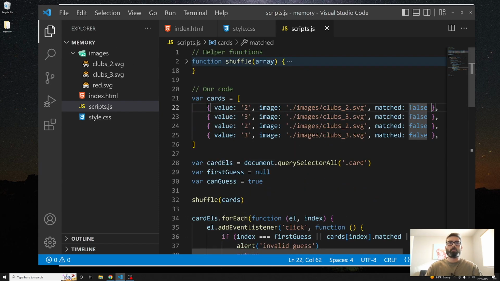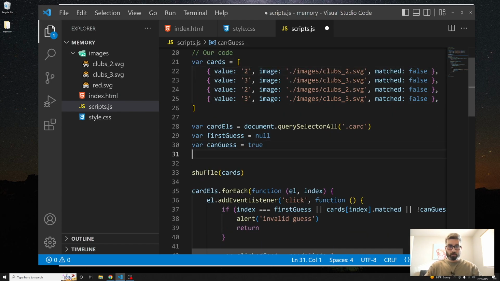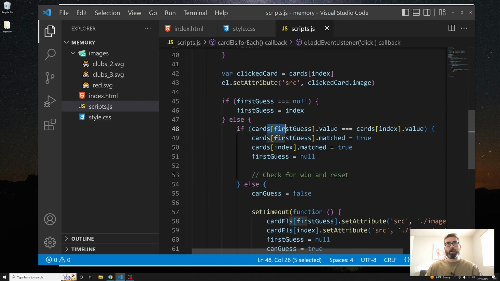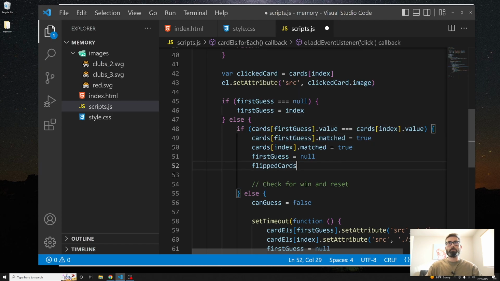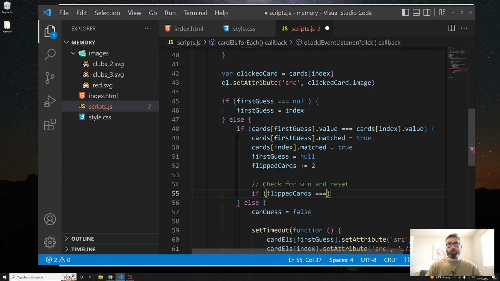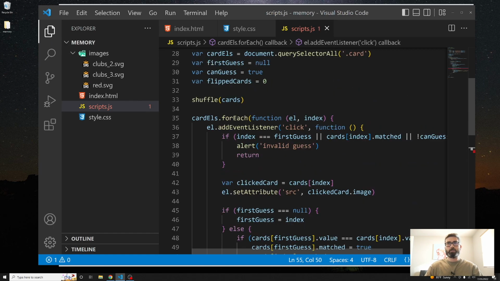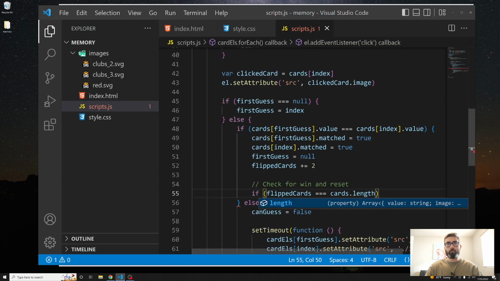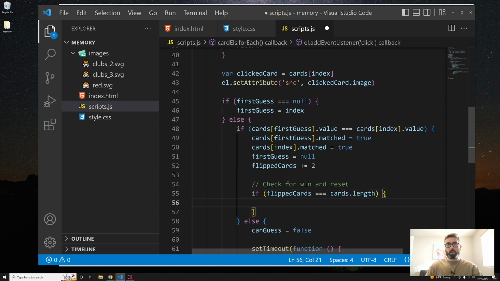But I think a simpler way to do it would be to just create another global variable. We'll call this flippedCards. It'll be equal to 0 by default. And then when they do get a match, so right here's the match, it should increment that by 2. So let's go flippedCards += 2. And then down here, if flippedCards is equal to cards.length, which is the array of card objects, if those are equal, we know they're all matched already. And we should run our function, which is resetGame.